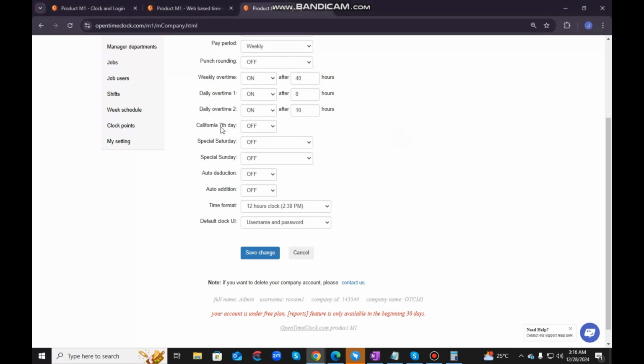Next is California's 7th day. You just need to turn it on if you are from California or if you are applying a California 7th day rule. It is designed to help businesses comply with California's labor laws, specifically those relating to the 7th day overtime rule. Under California labor law, employees who work more than 6 days in a workweek are entitled to 1.5 times their regular paid rate for any hours worked on the 7th day.